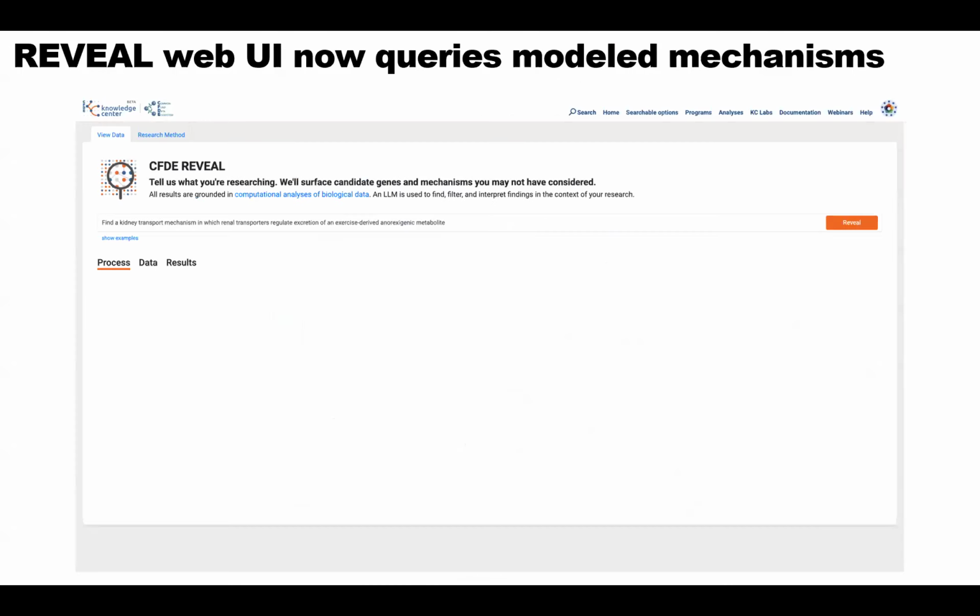So if you go to Reveal and you type in a query, here the query I typed for our example is: find a kidney transport mechanism in which renal transporters regulate excretion of an exercise-derived endogenous metabolite. That's very specific, and we'll get to why that matters in a minute. But that's the query I put in because I wanted to know this, because that's part of my research.